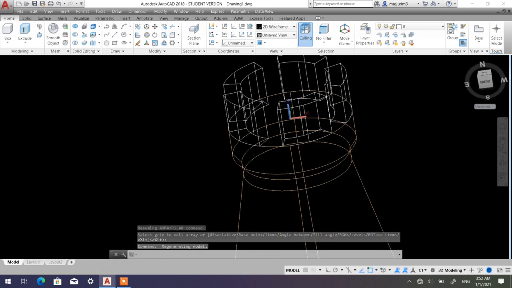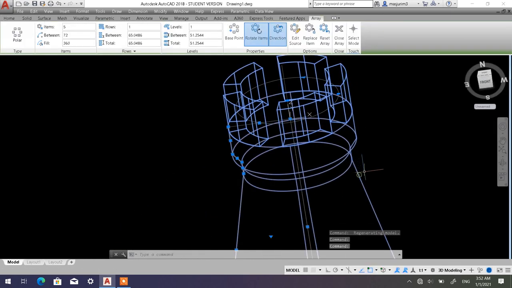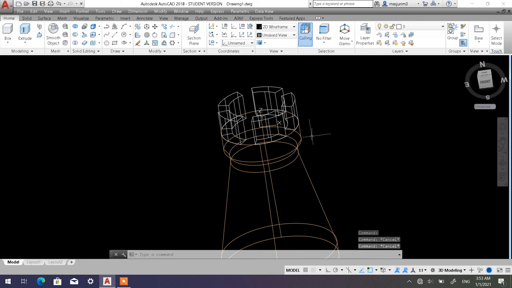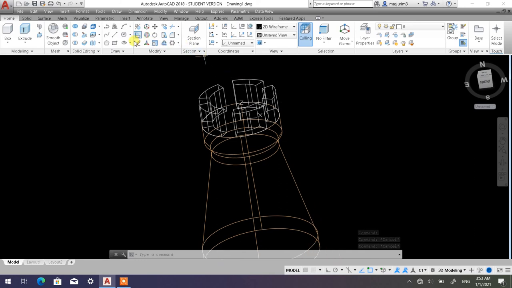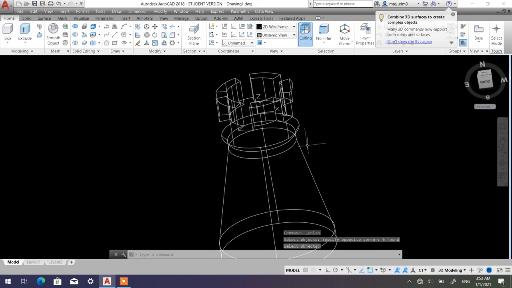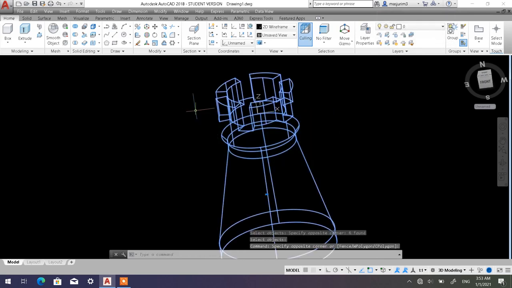Alright, now we want to union this and this together. Remember, we must explode this array group first. So we're going to explode this. Enter. Okay, check, confirm. You've already converted to single components, and now we're going to join it together using the union command. Just select all, then press enter. There you are. If it changes back to white, just select this and go back to layer 4.